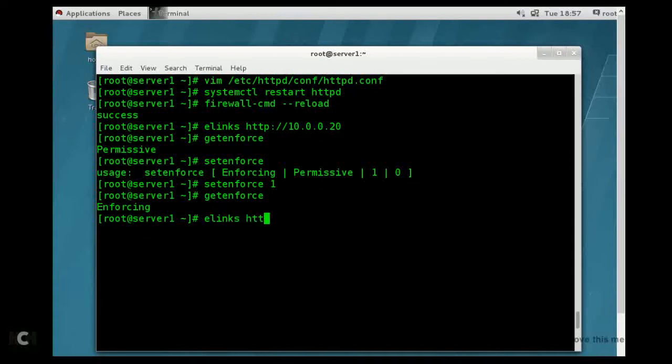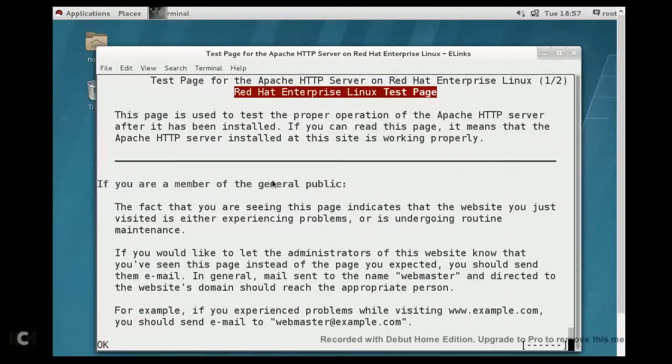Again, accessing the same web page, 10.0.0.20. It will show the default page. This is the problem in enforcing mode. In permissive mode, if the label or the context is incorrect, it will still allow the process. If it is correct, it will allow the process. But in enforcing, the label should be correct. Then only it allows the process. Otherwise, it won't allow the process.